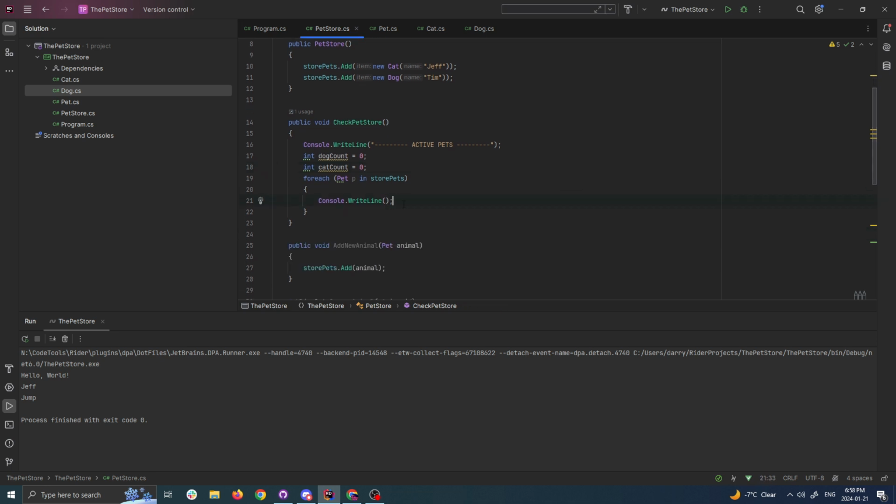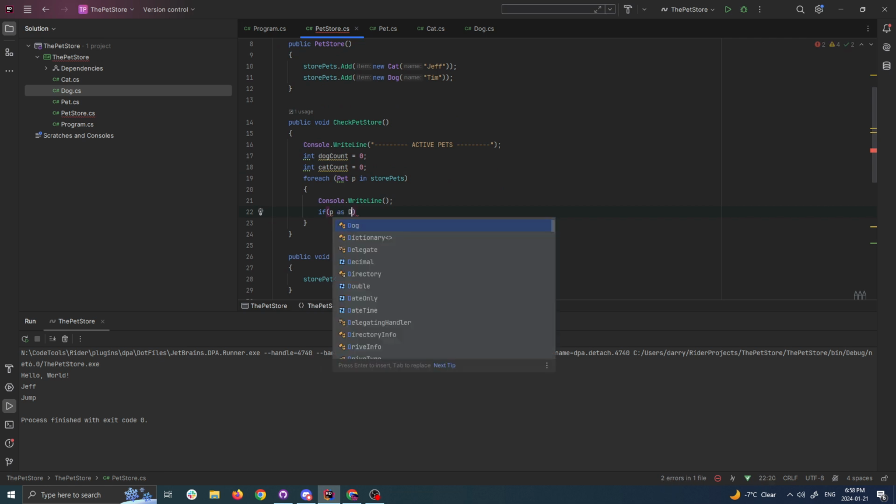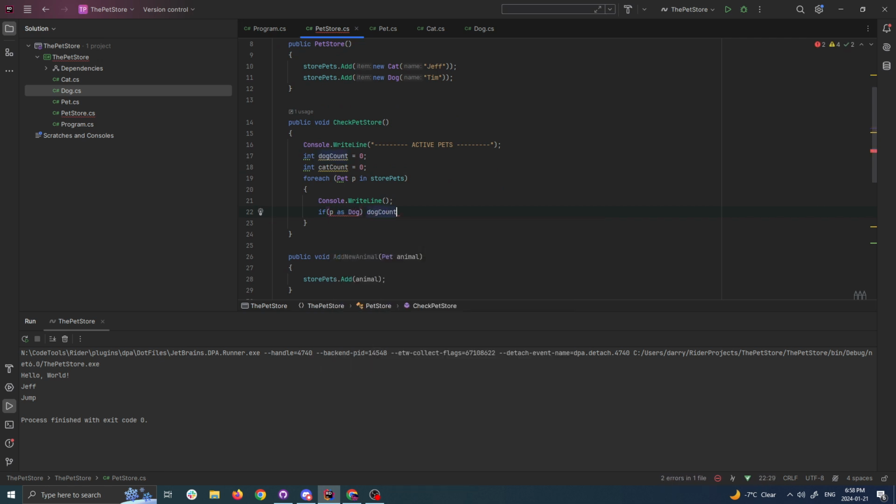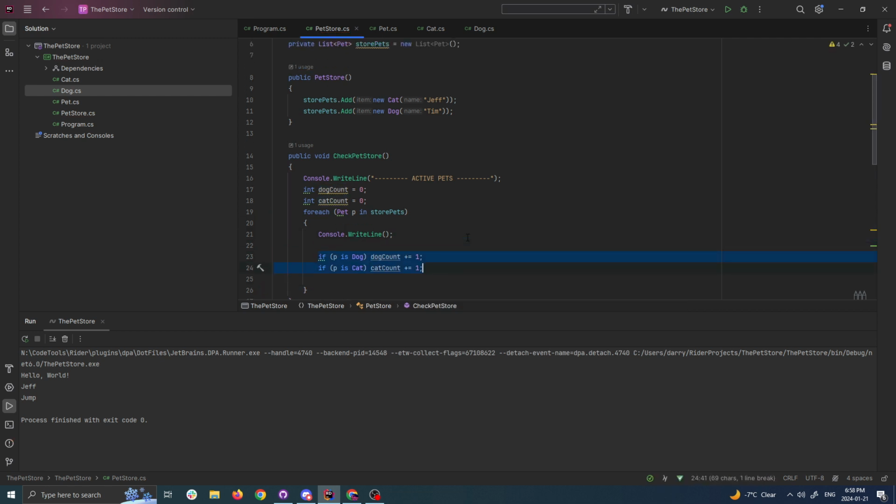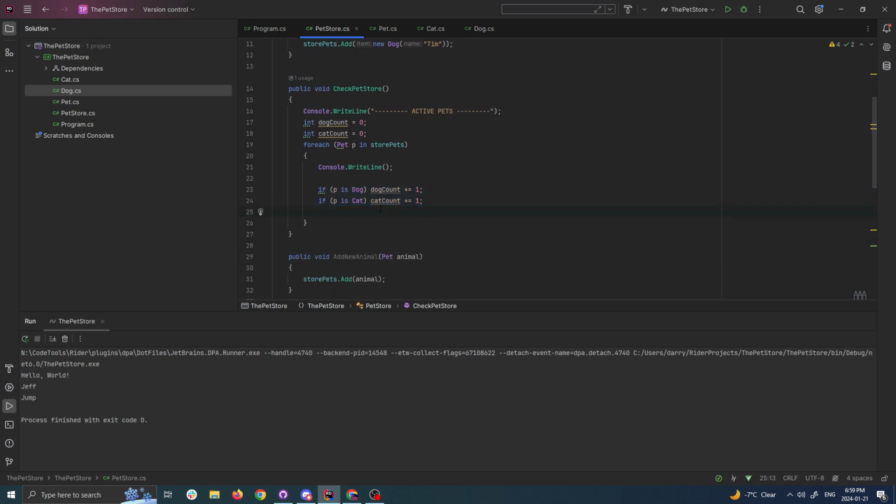Okay, and then what we're going to do is if p is a dog, then dogCount plus equals 1. And this is a bit of C# witchcraft again, but it works. And if we are a cat, then the cat count increases by 1. You could also directly check the type, but this is just automated C# stuff that you should take advantage of because you can. So if it's a dog or a cat, we will increase their respective counts.